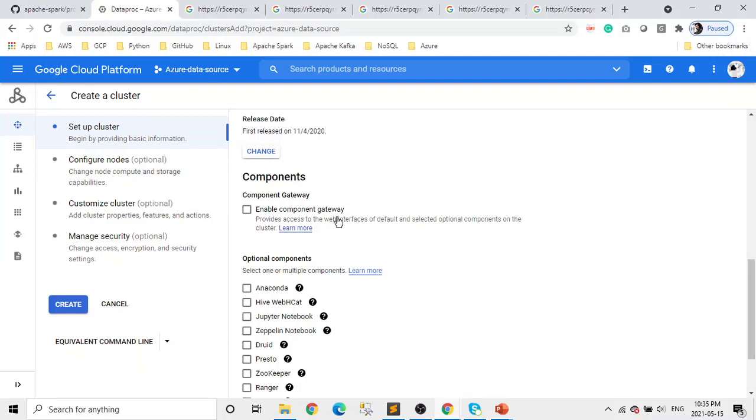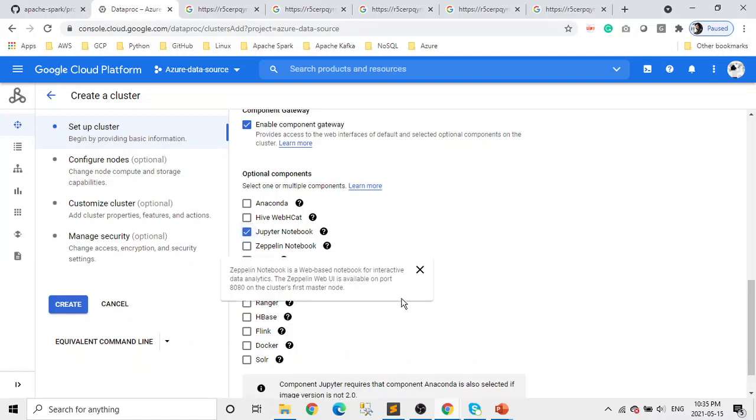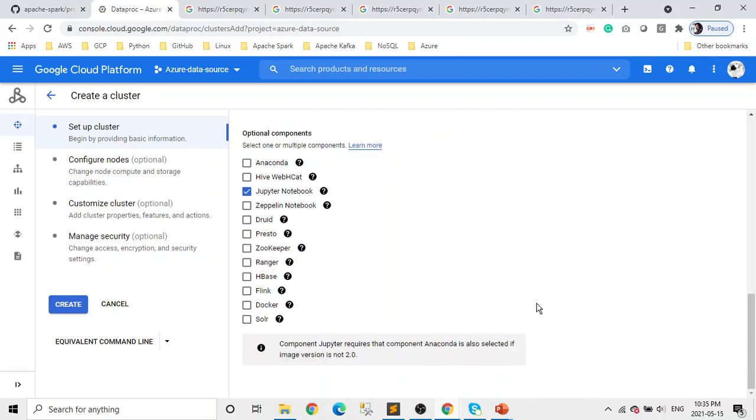Select. And then the next thing we need to do is enable the component gateways. By doing this, we will be able to run our jobs and open the web interface, which is always good to see how your jobs are working, and it's interactive. That way, you're able to run your Jupyter notebooks and all those on the web. And here is the list of components which we can add to our cluster. I'm going to add Jupyter Notebook. That's it, nothing else. But feel free to add anything else you want.